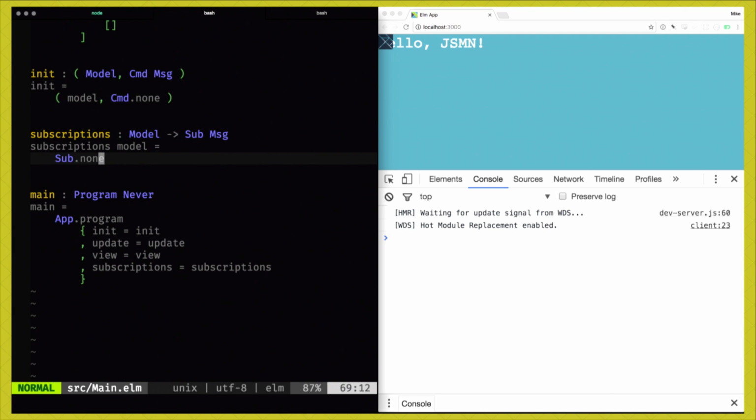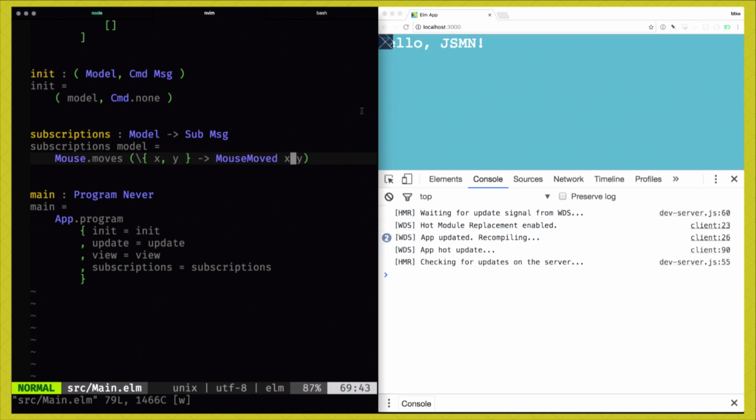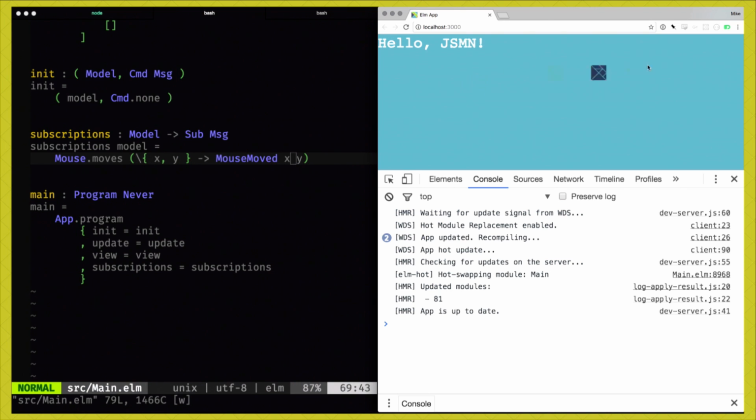Oh, I didn't hook up the subscription. So what we need to do is actually use that mouse package that we installed. So we say Mouse.moves, and we give it a function that takes a record of x and y and uses that MouseMoved constructor to pass data back into our application. And now we have something interactive. Yeah, right?